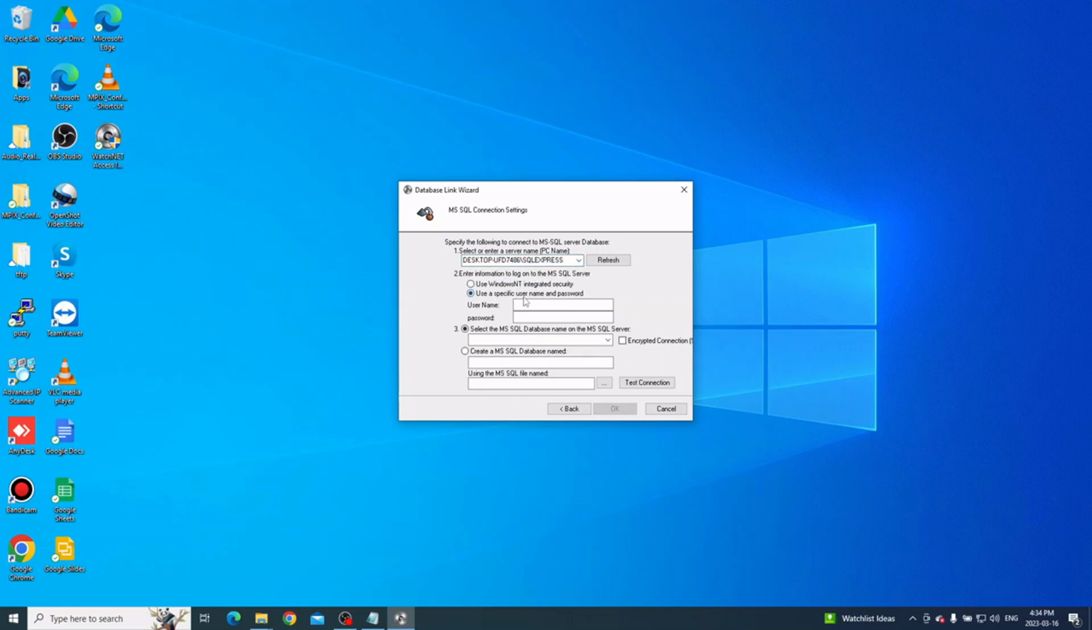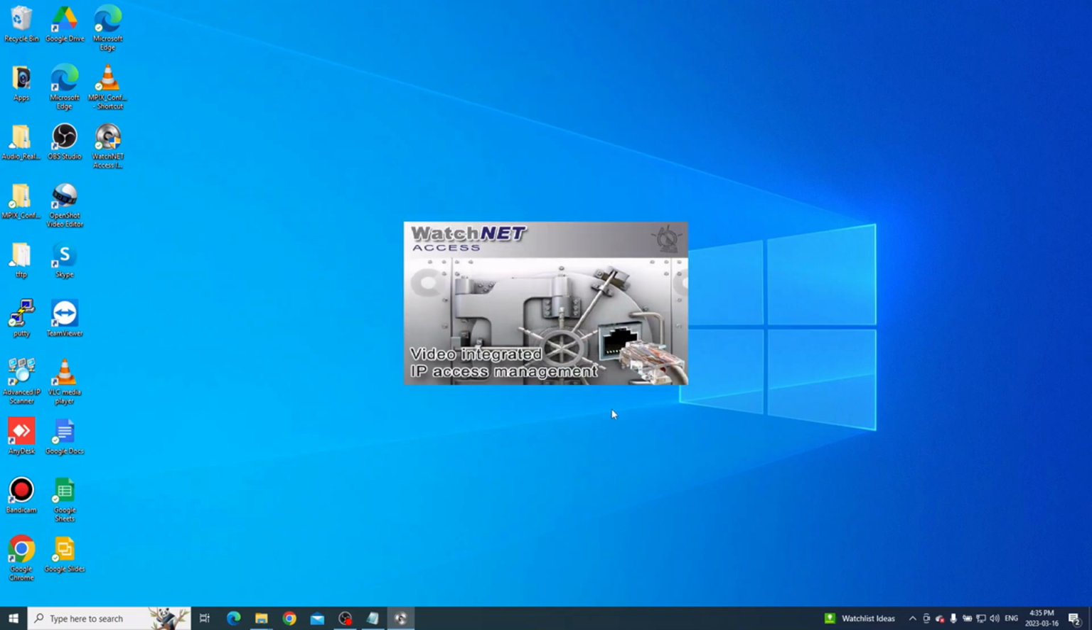Here we're going to select the specific username and password. We're going to put SA and then the password that we created during the installation. Next is to click the database name. When you click this, the database should show up there. You can just select the database name, and then click test connection, and you should see this message saying connection tested successfully. Just click OK, and then click the OK button again.